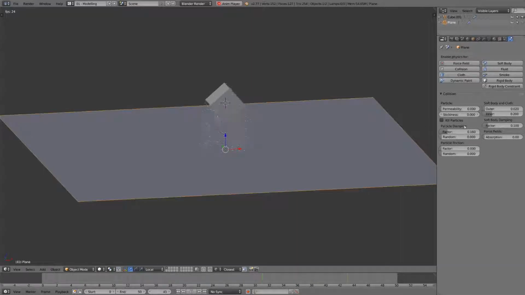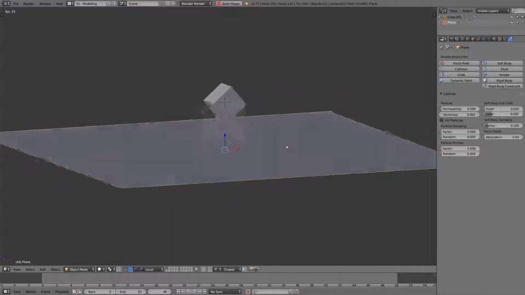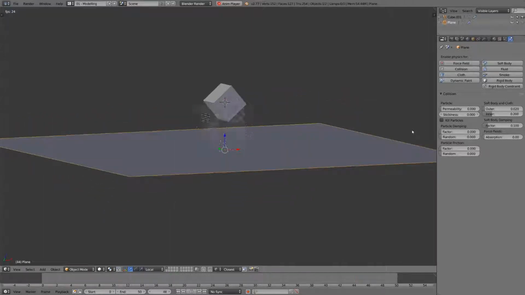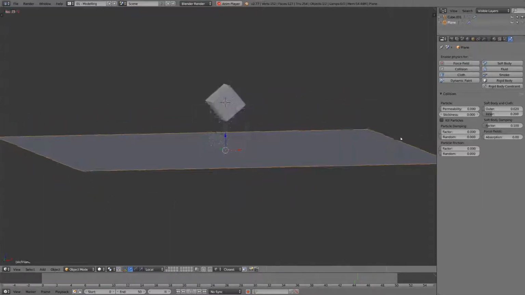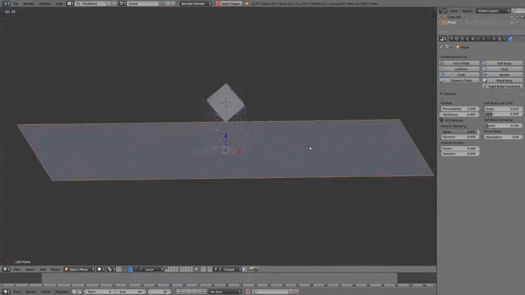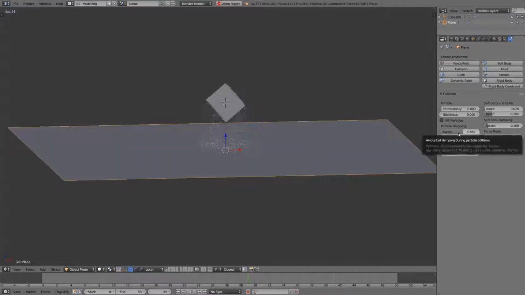Next, there's particle dampening. So the lower I set this, the more the particles are going to bounce and retain all of their velocity, but in the opposite direction. But the more I increase this, the less the particles are going to bounce. There's also a nice random value here.